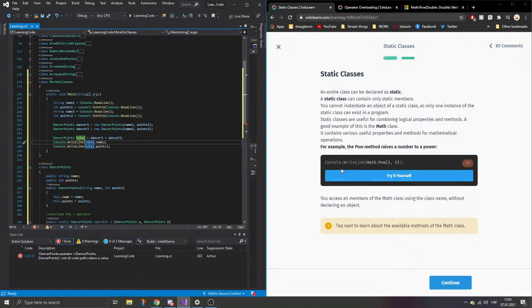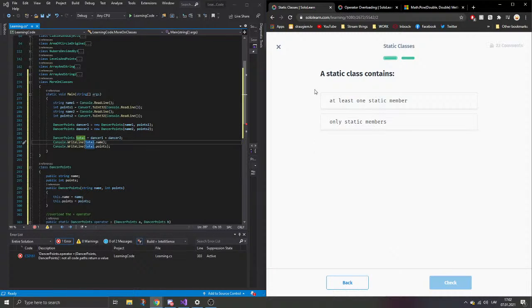Okay. Also write like Math.Pow(2, 3), because Math has static members. You cannot instantiate an object of a static class, as only one instance of the static class can exist in a program. Static classes are useful for combining logical properties and methods. A good example of this is the Math class. It contains various useful properties and methods for mathematical operations. For example, the Pow method raises a number to a power. It has only static members.